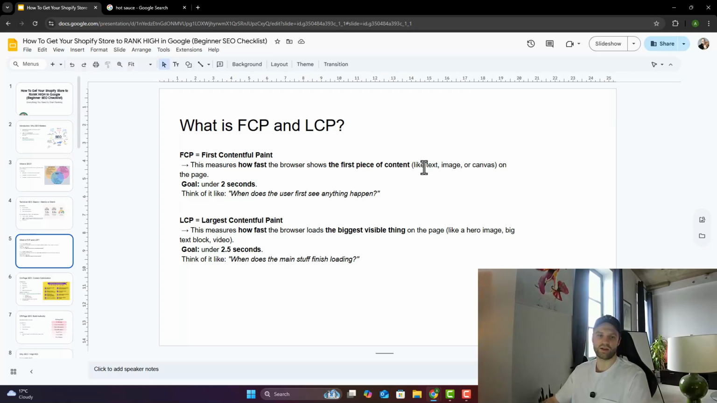FCP is basically first contentful paint, or in other words, how fast the browser shows your website's first piece of content, which could be text, an image, or pretty much anything visual on the page. So when you go on a website, sometimes you're going to see that the website doesn't instantly load everything together at the same time. You might see, for example, the banner first, and the whole website loads in a split second, but you can still see that delay. Essentially, that's what it is.